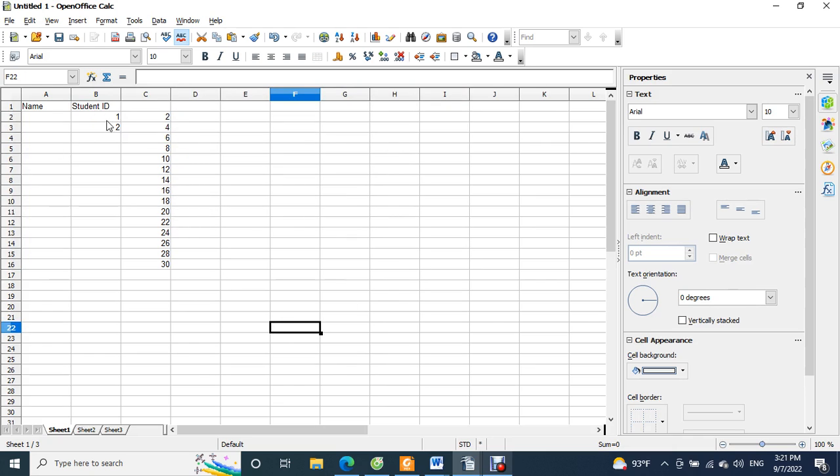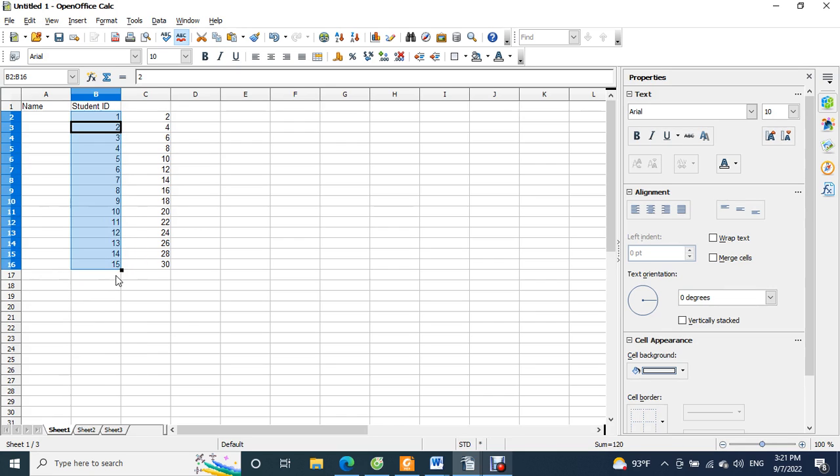Okay, now please select 2 cells and then go to the bottom right corner. Now it changes to the plus sign. If your pointer changes to the plus sign, that's ready to use the autofill feature. That's called autofill. Your interval, your gap, is just 1.